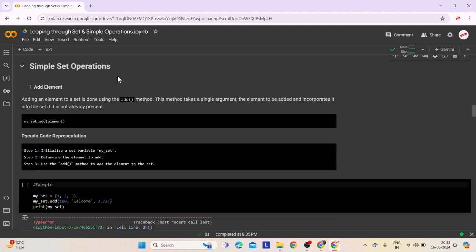Over here, let's look at set operations. First comes add element operation. Adding an element to a set is done using the add method. This method takes a single argument, the element to be added, and incorporates it into the set if it is not already present. Here is the syntax of it.